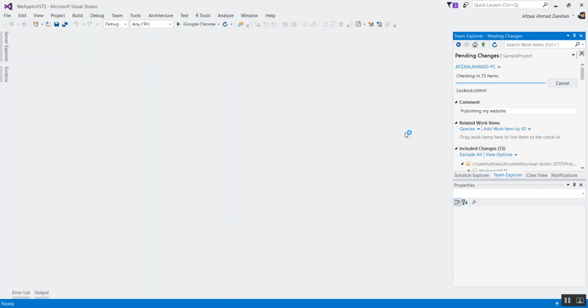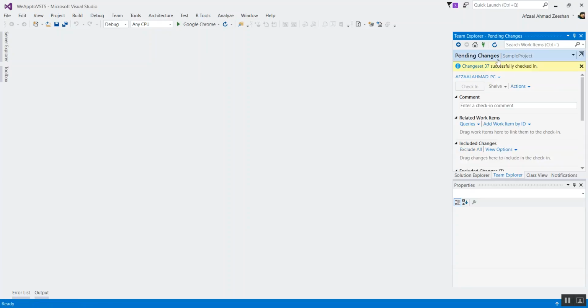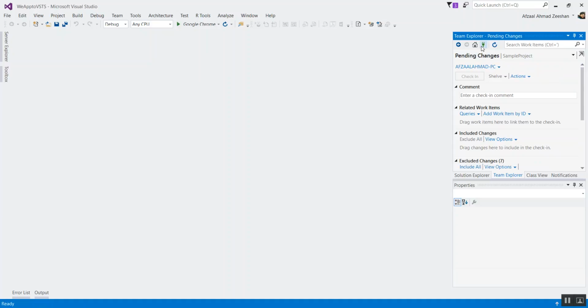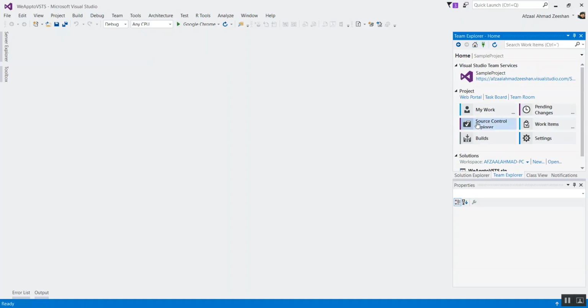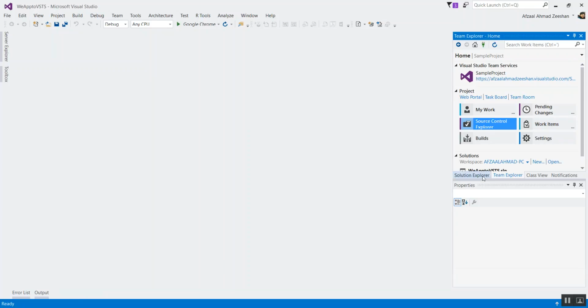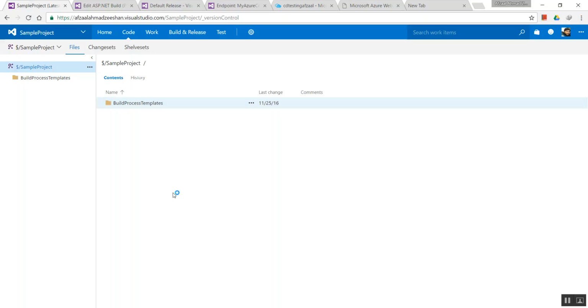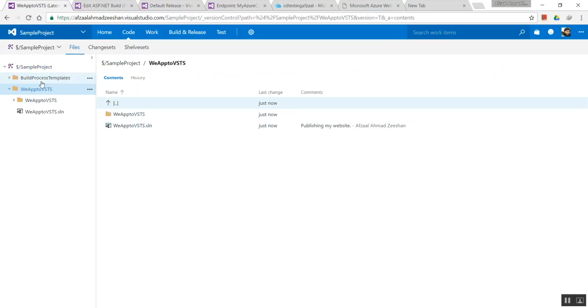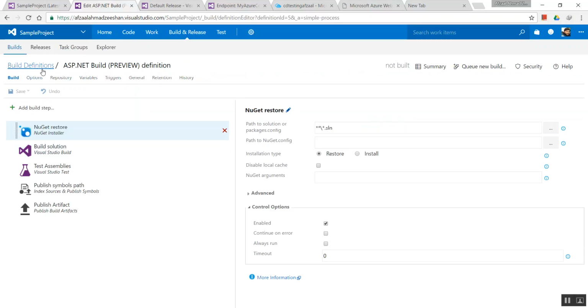While that happens, or after that happens, changeset 37, C37, if we need to use the particular change afterwards. Come back over here. Yeah, these were the previous ones. Going back over here. Solution Explorer, these were uploaded. Go to files. Web app. Right. And so come back over here.